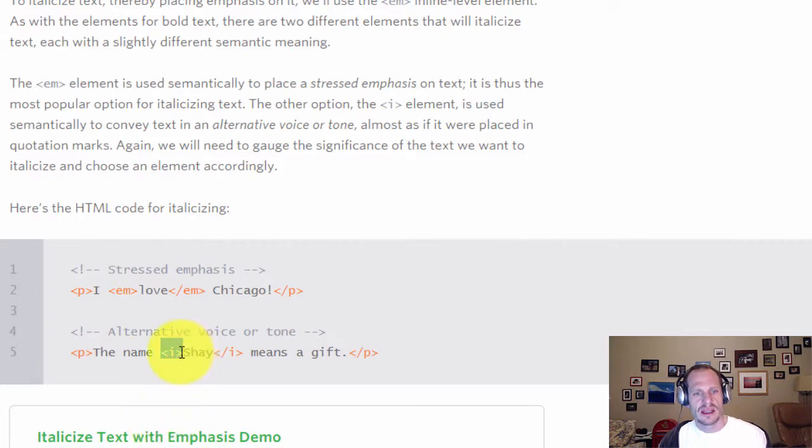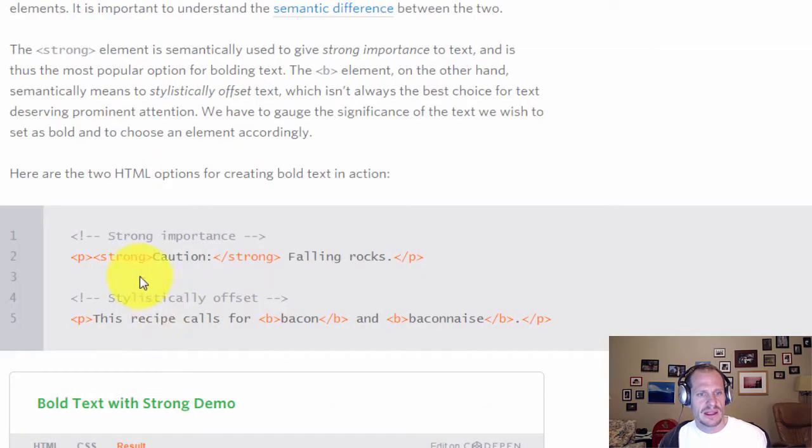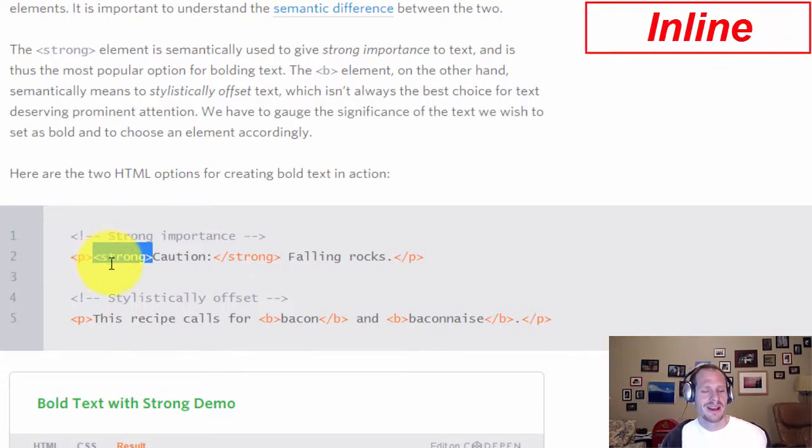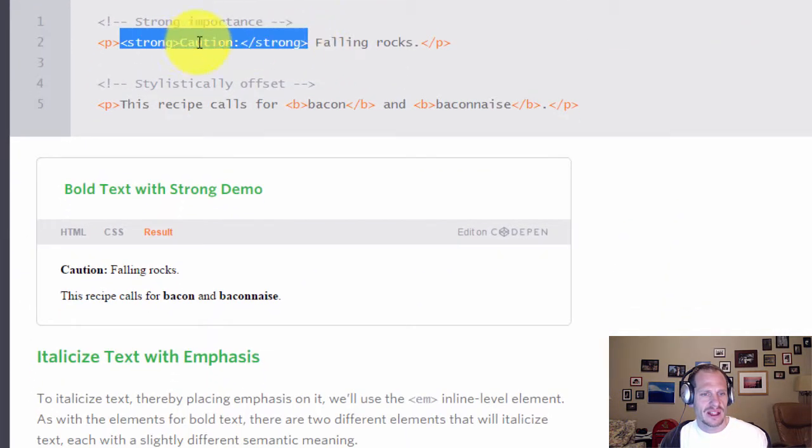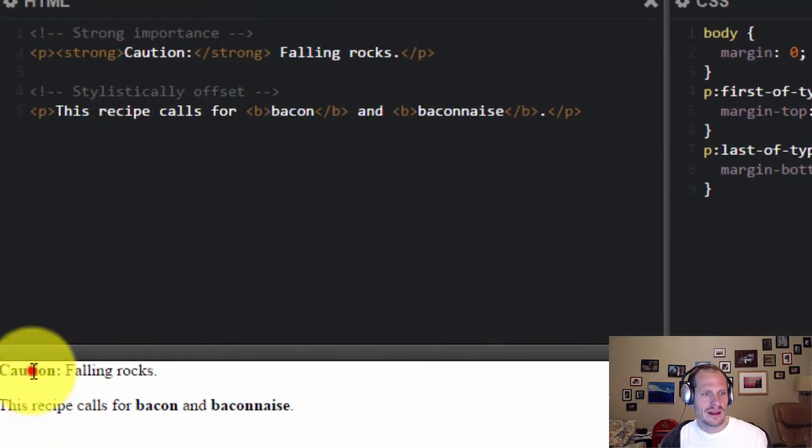So just looking at this code here, what would you say: the emphasis and the italicized tag and the bold tag, the bold tag and the strong tag, are they inline elements or are they block level elements? Pause the video, answer the question. They are inline elements, right? Because they aren't starting a new line. They're just right in line, and it's saying change this text. And you can see how that works out right here.